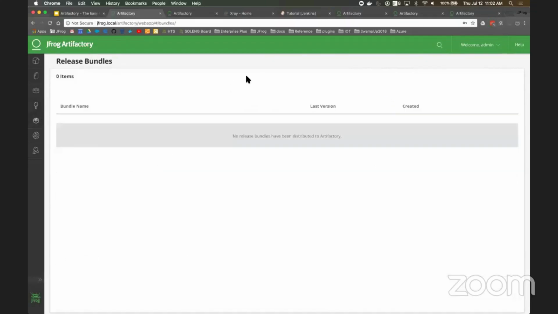Last in here is release bundles, which we'll touch on towards the end. About a month and a half ago we introduced our Enterprise Plus feature. The ability to combine varying package types together to create a release is part of our Enterprise Plus platform, and it's called a release bundle. We can talk about that towards the end if people are interested.